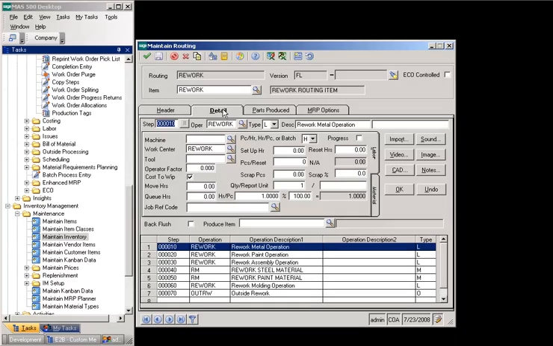Now let's look at an example of a rework step we want to add to a work order where production needs to fix parts that are in process. We've created a routing called rework that contains material, outside processing, and labor steps that can be added to other routings or to open work orders.